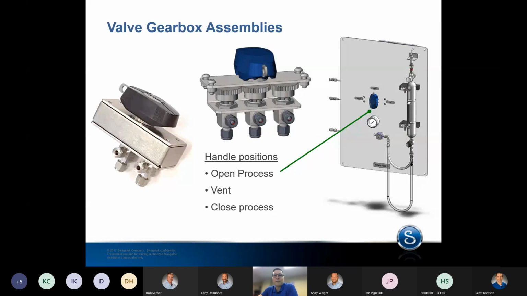So here's a CAD view and a real life view of what that geared valve assembly looks like. It just uses one lockable handle to actuate from close to sample to vent, to help operate the function of the panel. So that's the key and the centerpiece of this. It's a really nice feature.